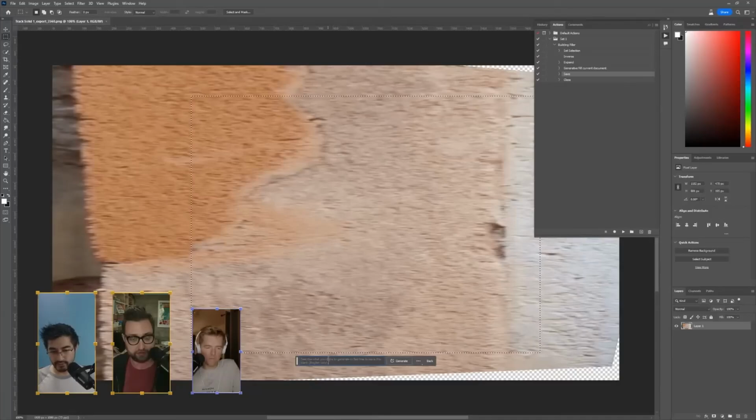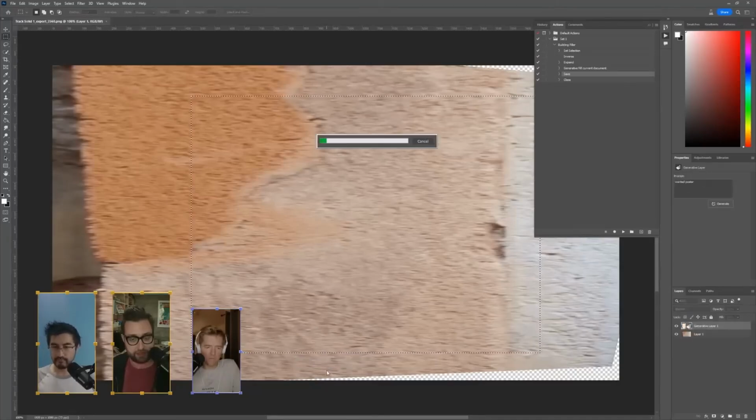And what should we say? Let's do a wanted poster. I'm very curious what it's going to do for that.